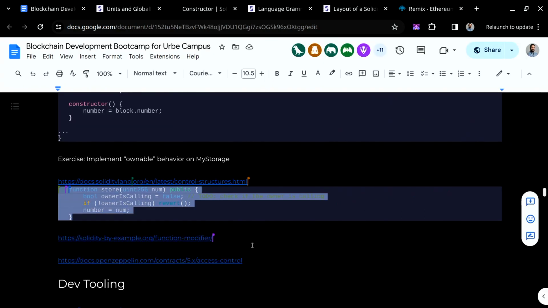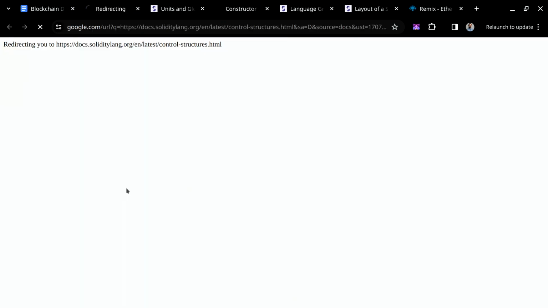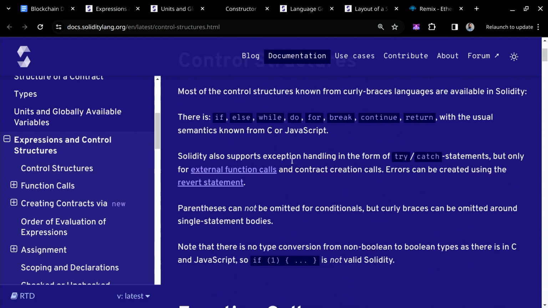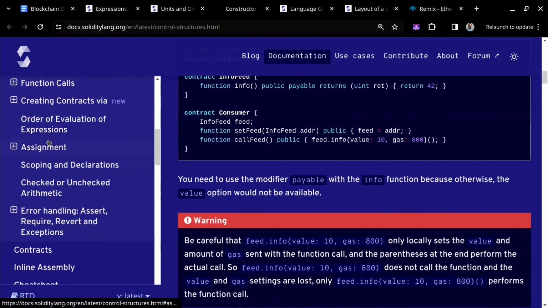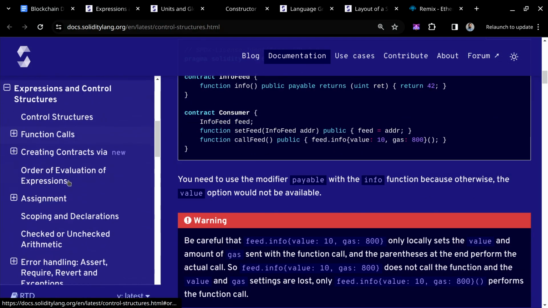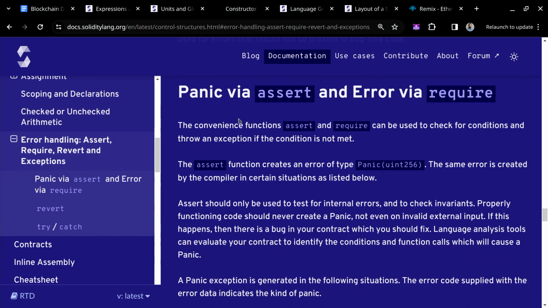What is that? The link is here. The control flow structures: you have if, while, for, all of those inside Solidity. And you also have error handling here, which stops the execution of the function, like throwing an error in other languages. It stops the execution, okay?